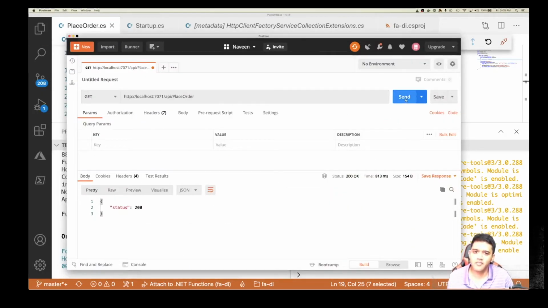So I'm going to click on the send button here and I'm getting a status of 200, which means the function has executed and I have the status code as 200.